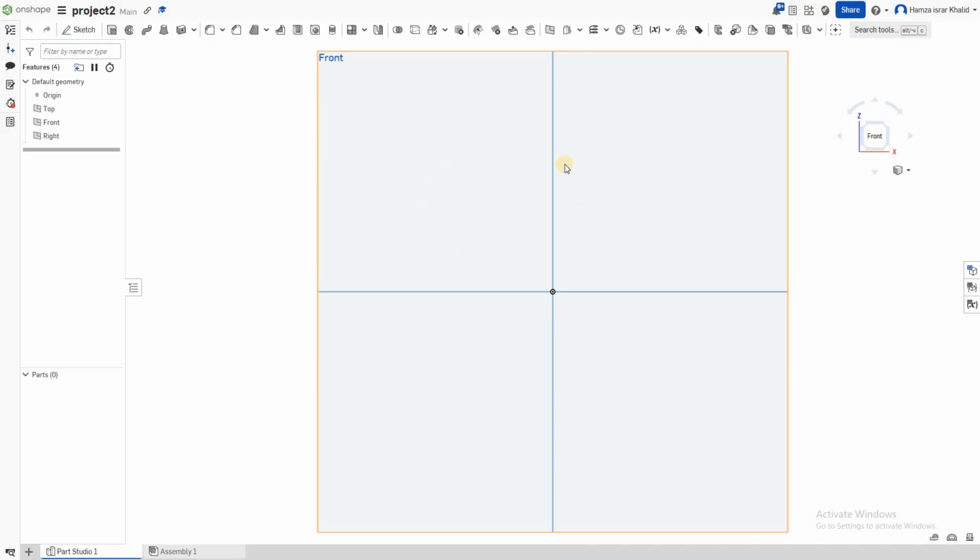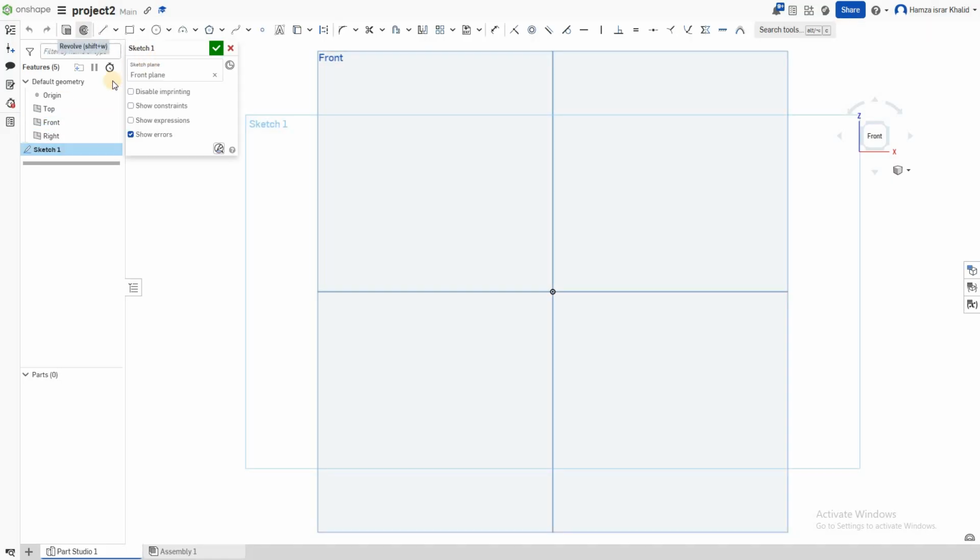If we want to sketch anything on this plane, we have to select the plane first. So I'm going to select here, or you can select from here. And then I'm going to click on sketch. So as you can see, we have a sketch one here and it says sketch plane front plane. So it means we are going to sketch in this window.